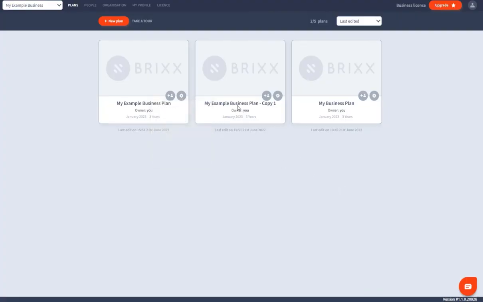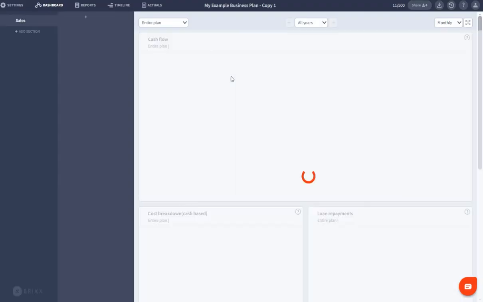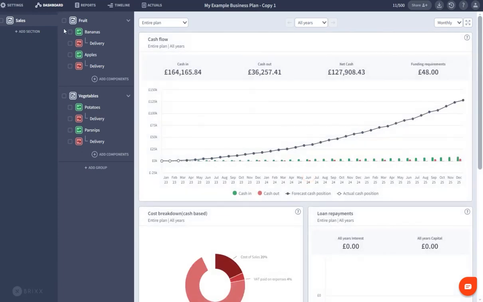This produces my example business plan copy 1. I can then go into this and I can change it as I wish. At the moment, it's an exact copy of the plan that we built with all of the financial information inside it, but I can go in then and alter this. It's not linked to the original plan that we made. It's a new copy that I can then use to do something like a best, base, and worst case scenario, for example. All right, that's a brief overview of the main interface of Brixx.